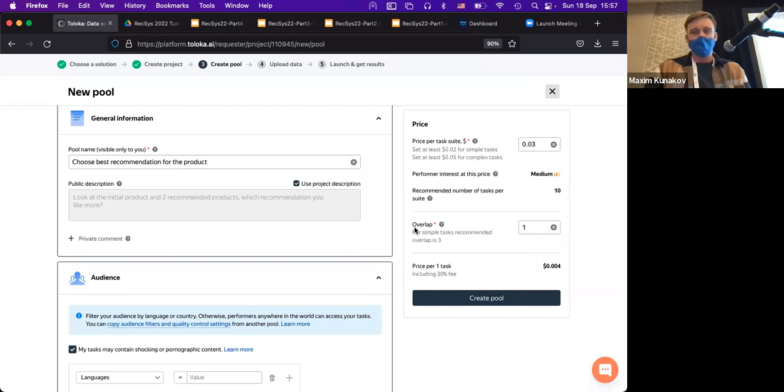This option also provides you an ability to use different types of aggregation, like a majority vote. As Nikita said before, if two performers choose one of the options and the third one chooses the other option, then based on the majority vote aggregation, the first option will be applied for this task.